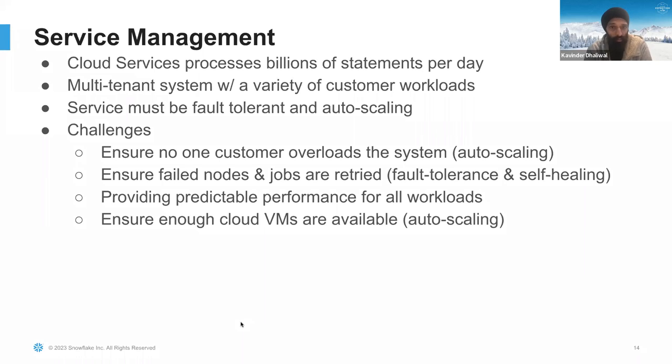I think providing predictable performance, especially at the cloud services layer, is a challenge because compilation is just one aspect of the cloud services layer. There's a lot more that goes on. And having to compete for resources in a multi-tenant system makes providing predictable performance for customers a challenge. Some customers don't care necessarily about how much time their statements spend in cloud services, but others are very sensitive. And we can't really separate those two customers from the same node.